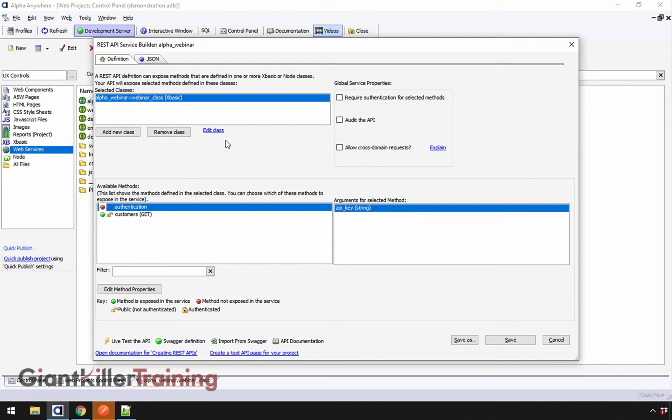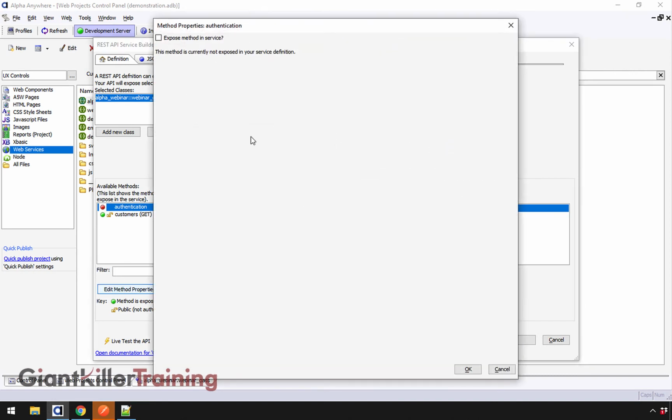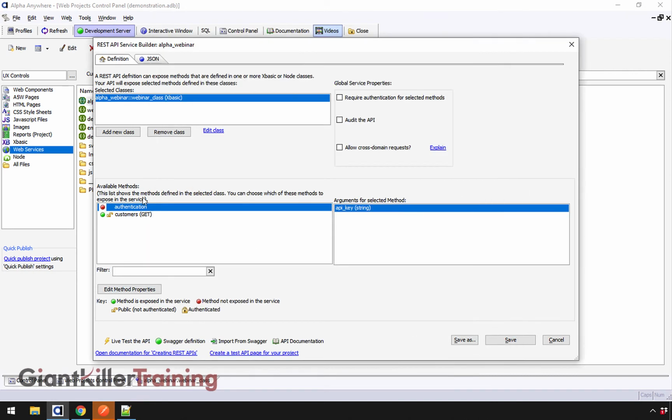Now you'll notice immediately there's something new. Since we added authentication into our class, it's now showing up here in available methods. Now, very important, these are available methods you want to expose to the world. We don't want the authentication to be directly exposed to the world. It's actually used under the covers. So you don't want to go edit and then turn it on. Just keep it there. And that may be another reason you want to put it into a different class.